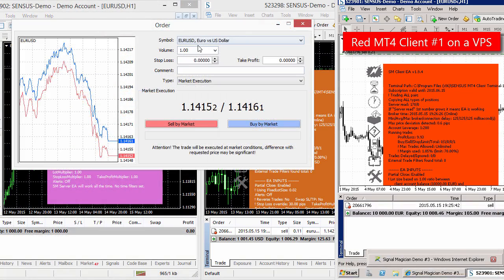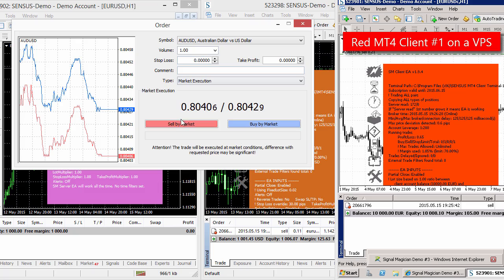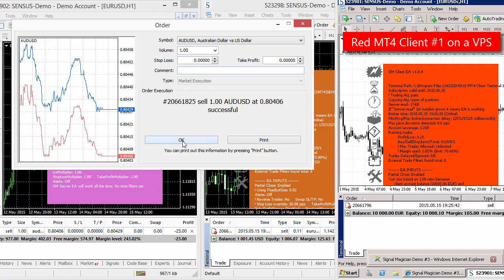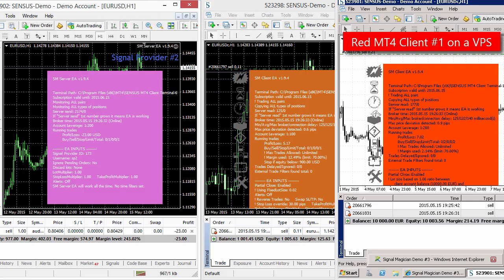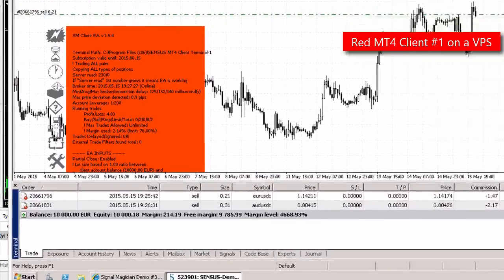Now I will open a trade on the pink signal provider number 2, but this time I choose other currency pair. Now because orange follower number 1 is not following the pink signal provider number 2, it did not copy the trade. But we see the trade got copied by the red client number 2, who is following both signal providers. Lot size is also different as per different settings. Let me resize the window so you can see this.